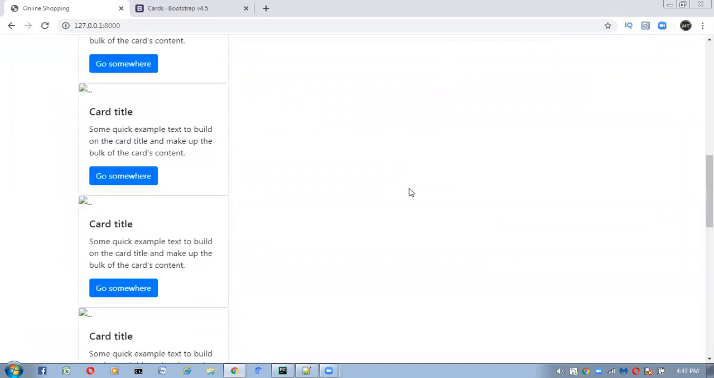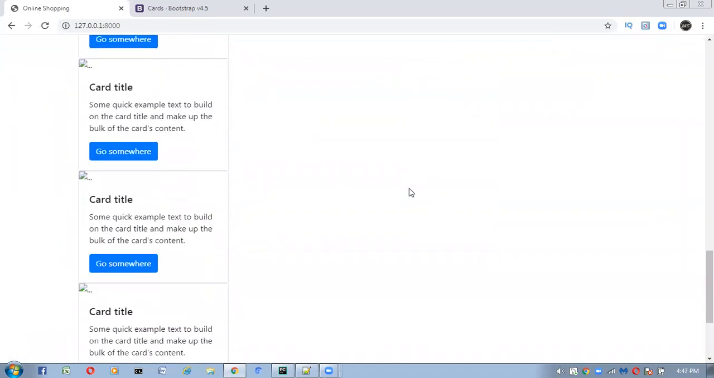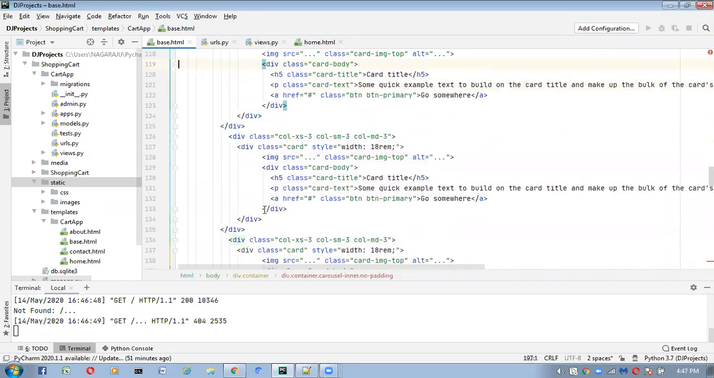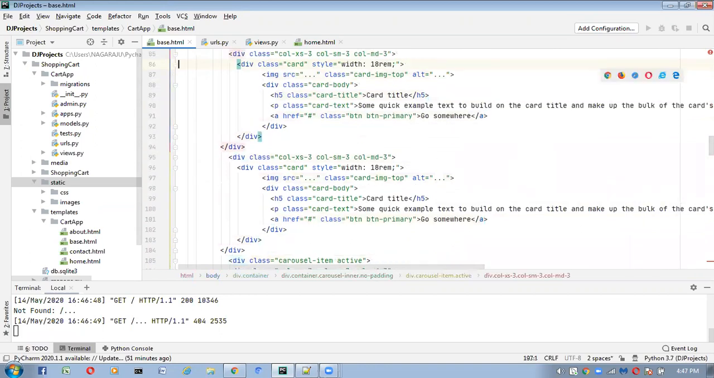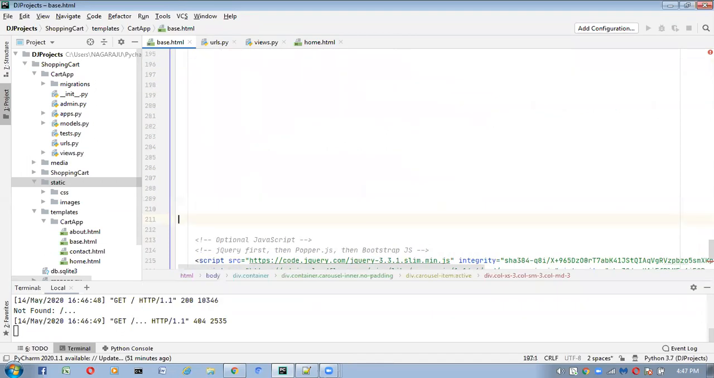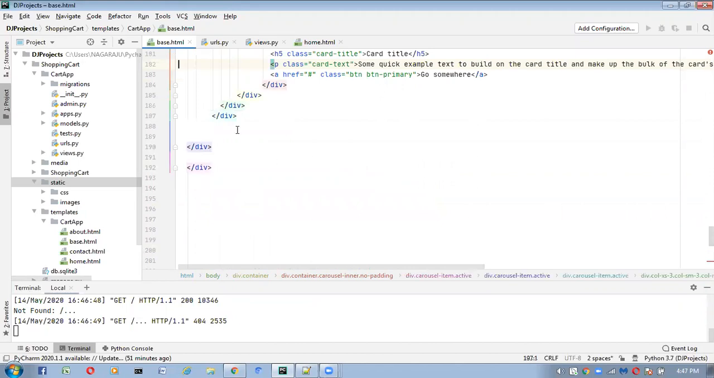So now I'm going to write some CSS code here, and I'm going to apply that CSS code here also. I think one more div is missed here, that's why it is showing like this. We'll see all the adjustments, whatever is needed.